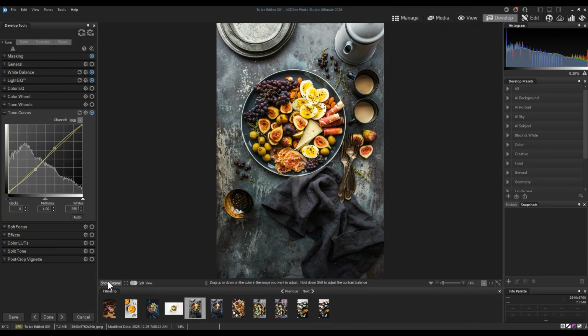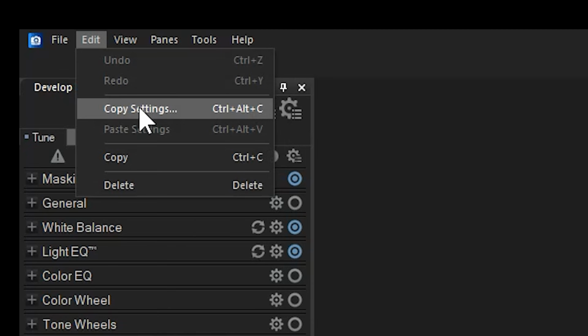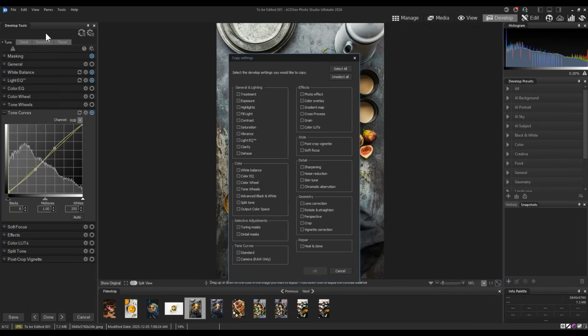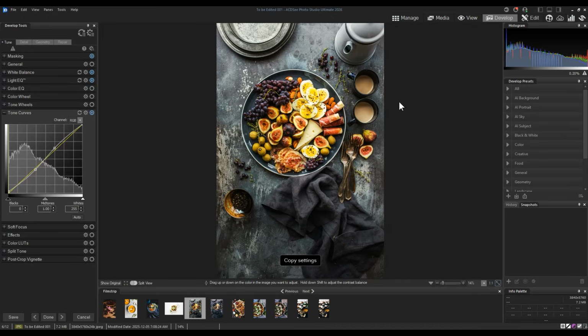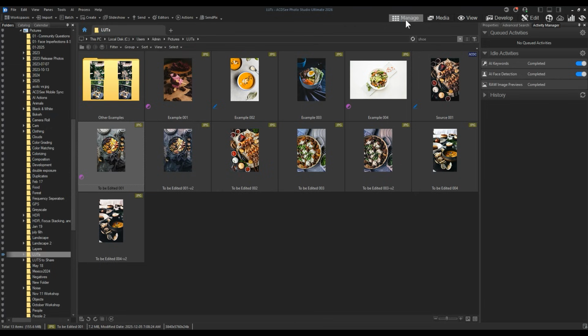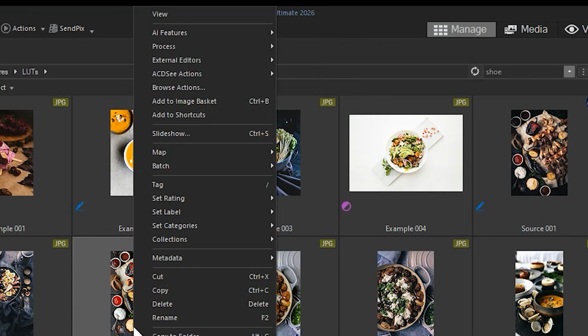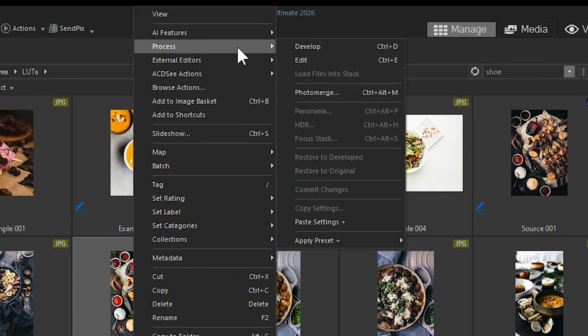When I'm editing, I can navigate to Edit from the top menu bar and copy my development settings. This will enable me to paste these settings to other images. I'll navigate back to Manage mode. When in Manage mode, I can also copy my settings by right-clicking on my image and navigating to Process, Copy Settings.